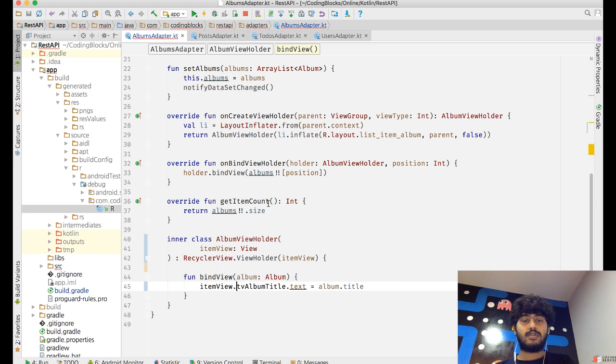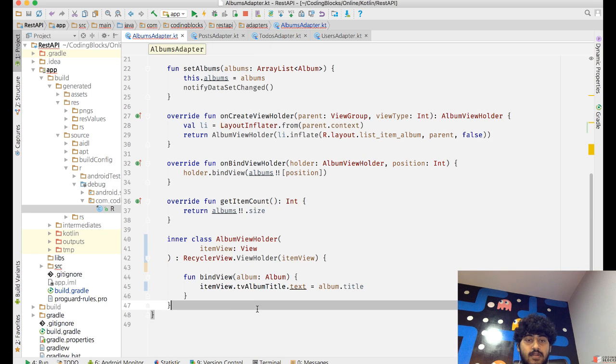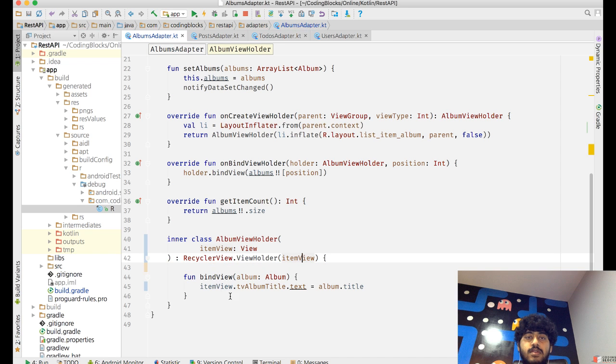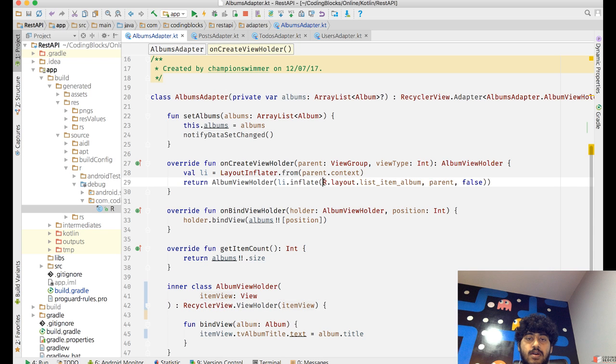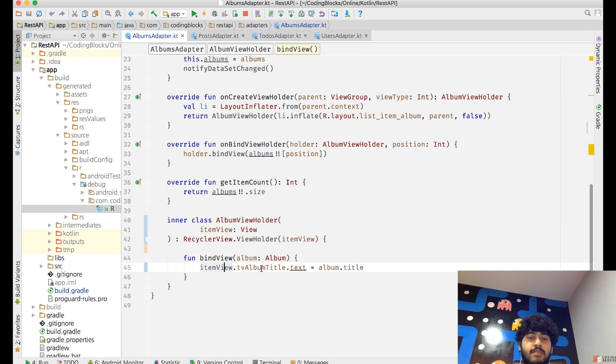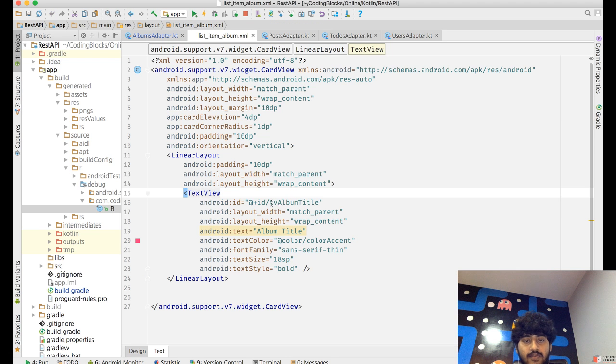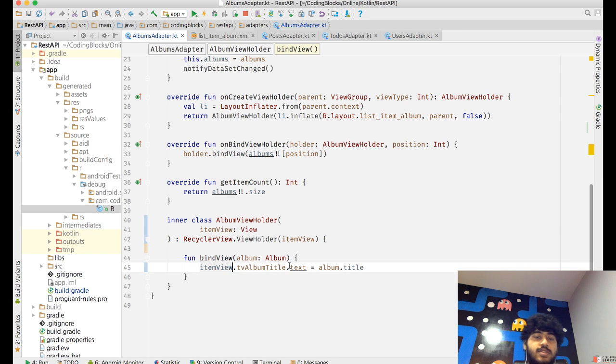Item view dot TV album title. And you see that this works actually. Why? Because item view is going to be R.layout.list_item_album, and inside item view, TV album title as an ID can be picked up using Kotlin synthetic classes. Whenever you inflate or do set content view, and that gives you a view, inside that view, basically this list item album, if there are any IDs, Kotlin allows you to access them directly using the dot notation.